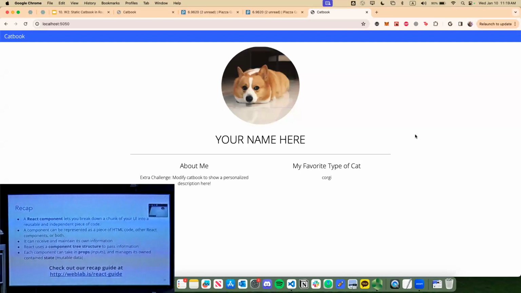Okay, so just to recap everything that we just mentioned. A React component lets you break down a chunk of your UI into reusable, independent pieces of code. The component can be represented as standard HTML, or it can be represented as other React components as well. And it can receive and maintain its own information, either through props or state. And it uses the overall components tree structure to pass information throughout your website.